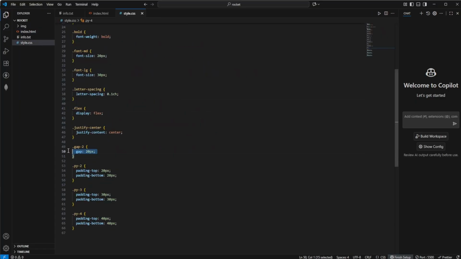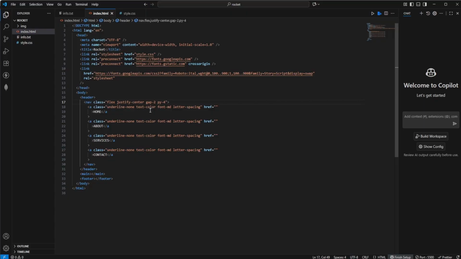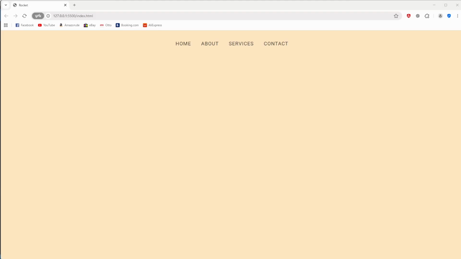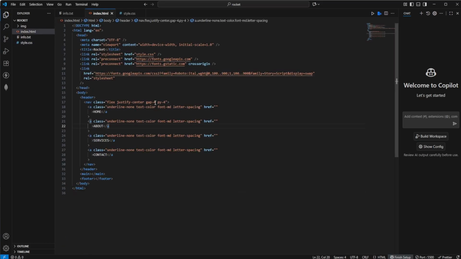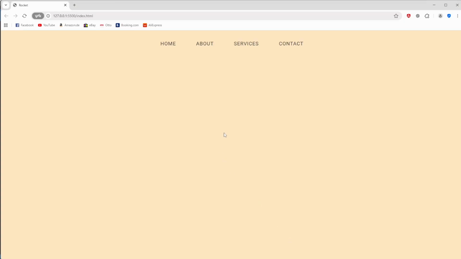Also, for the gap, I'm probably going to add .gap-4 to have a gap of 40 pixels, because I think this could actually look pretty good. And I'm going to use gap 4 here, and now we basically have this style. Maybe gap 4 is still not enough. Maybe I'm actually even going to try something completely different, like gap-8, and we're going to use 80 pixels here, because this is really a lot, but maybe this looks pretty good, especially on desktop devices. And I think this is actually kind of right, so I'm going to go with this design.